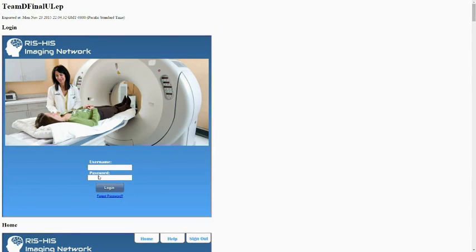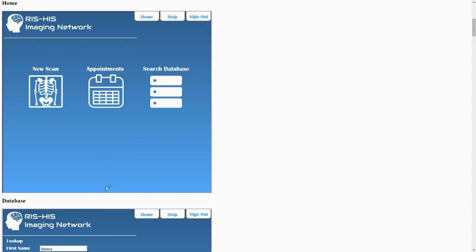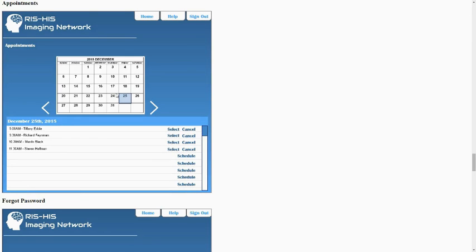Once you've entered your username and password, you may log into our system. Clicking login will take you to the home page. At the home page, you're presented with the options of a new scan, appointments, or search database. Initially, we're going to go to appointments. Clicking on appointments brings you to the appointment page.